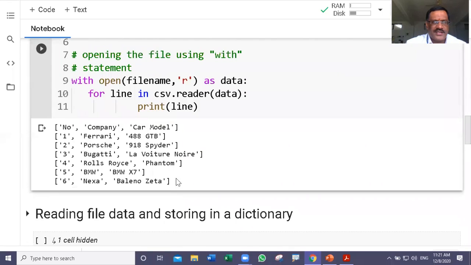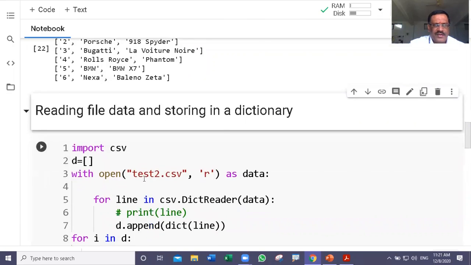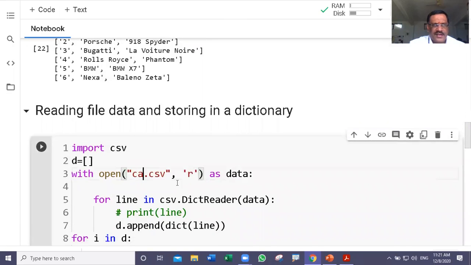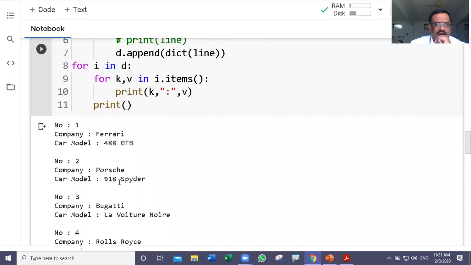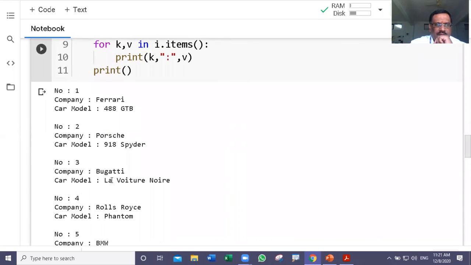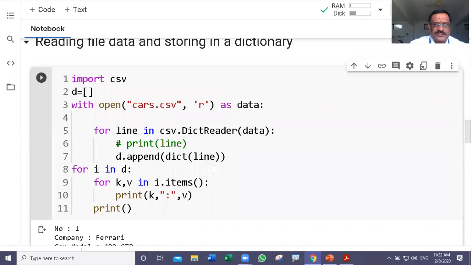All cars data are brought in. You can see, and you can store the same cars data into a dictionary, and you can display. You can see Ferrari, second one Porsche, Bugatti, Rolls-Royce, BMW, Nexa. See, it is available. And if you want to just display D, you also display D, print D.